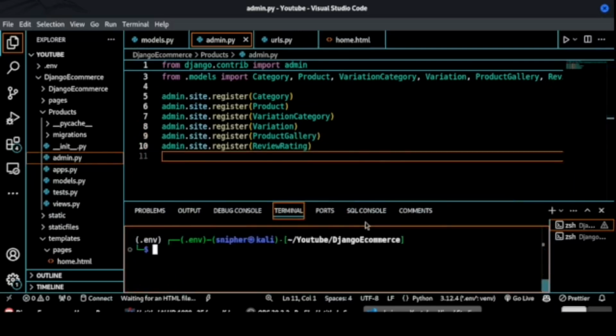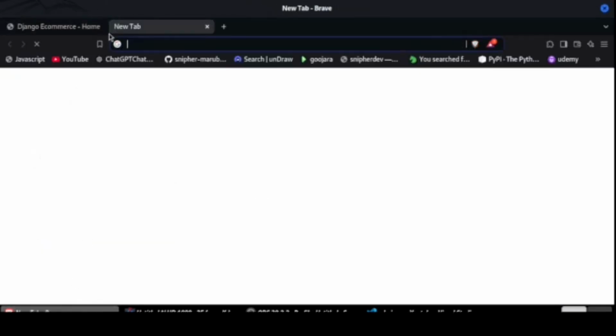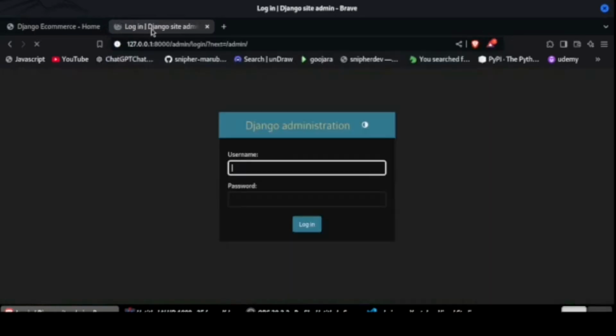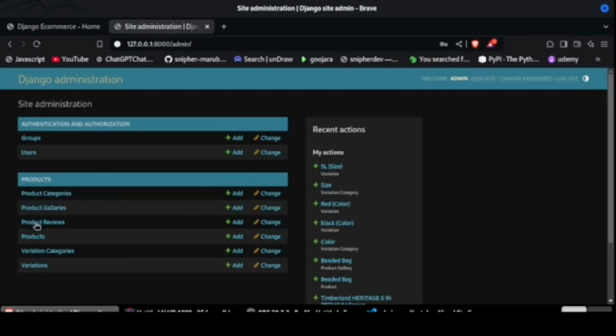So let's run the server. Python manage.py runserver. Once we run the server, let's go to our admin interface and see if that model is showing up. So admin, right. So you can see we have product review.